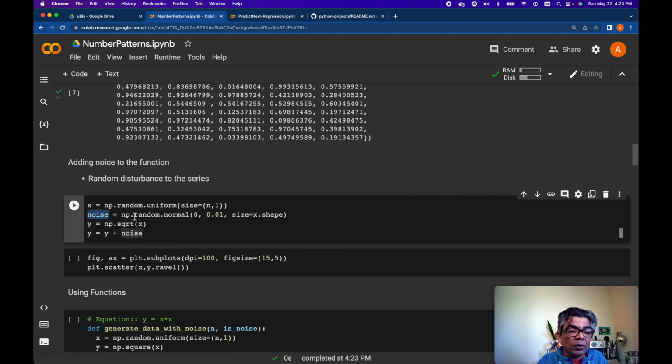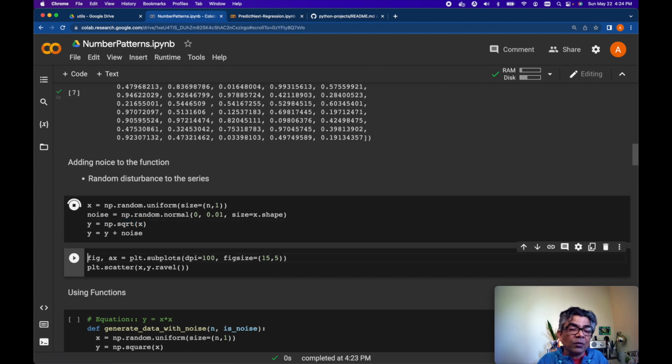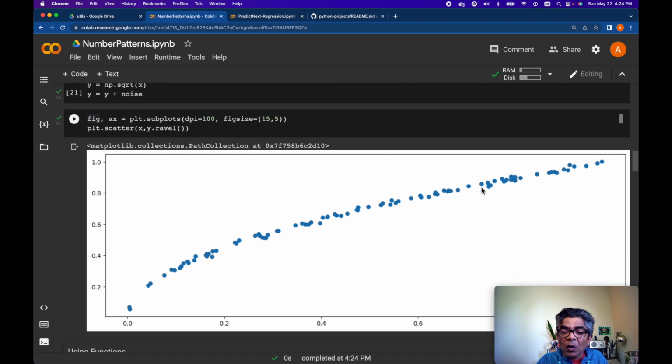So noise is equal to a normal distribution of numbers between 0 and 0.1, based on size x.shape, so whatever the shape of x is. So we got x and then noise, and then we are adding noise to our y. And y could be any function. So now we have added that. Let's plot it. This noise is adding a little more disturbance to our series, which is much more realistic.